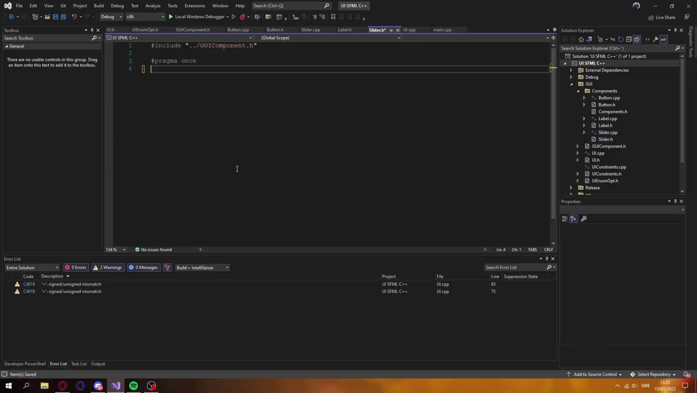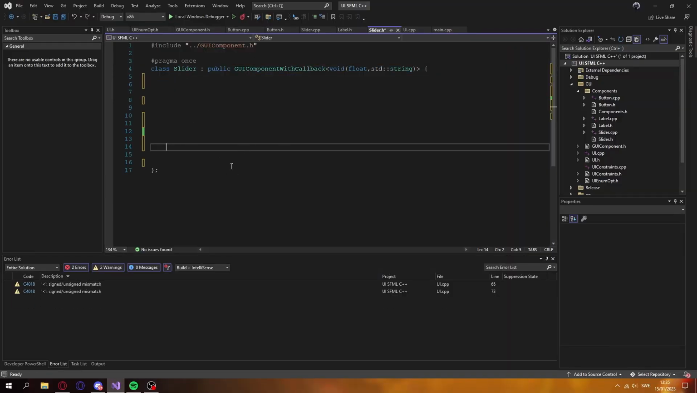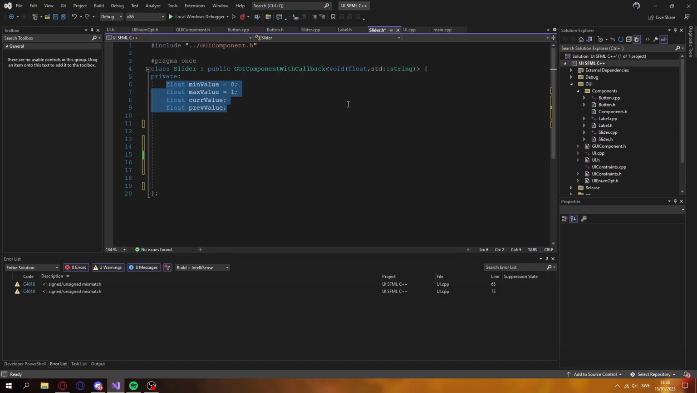So now I will create the slider component. The slider class will also inherit from the same base class as the button, but this class will have a float and a string for the current value and the name. Then we're going to have 4 floats for keeping track of the current state of the slider, and we're also going to have 2 rectangle shapes, one for the slider bar and one for the slider button.